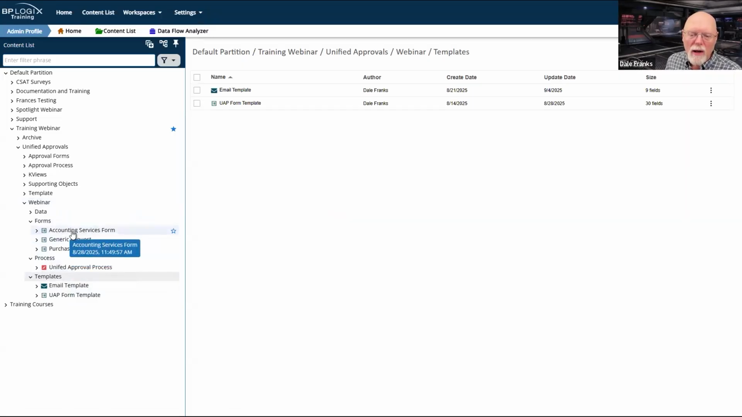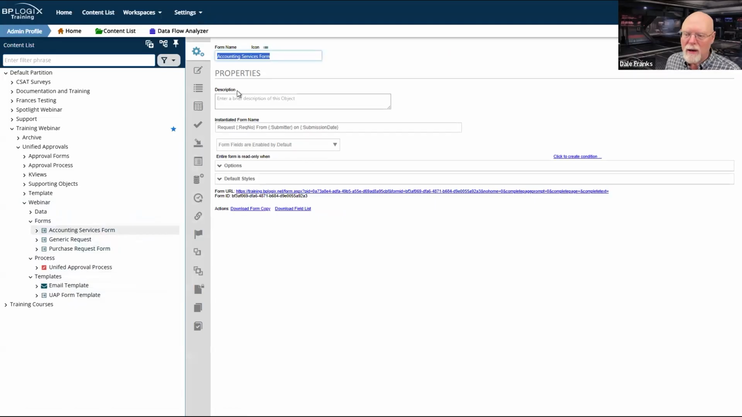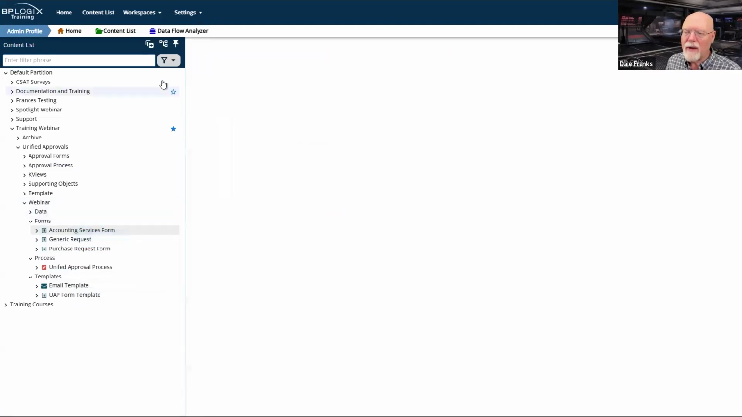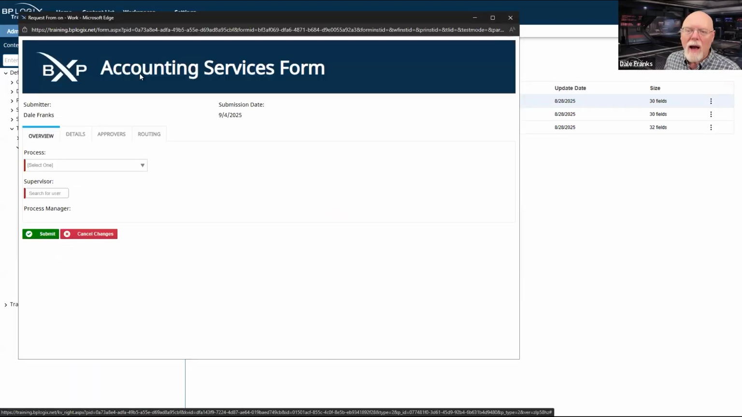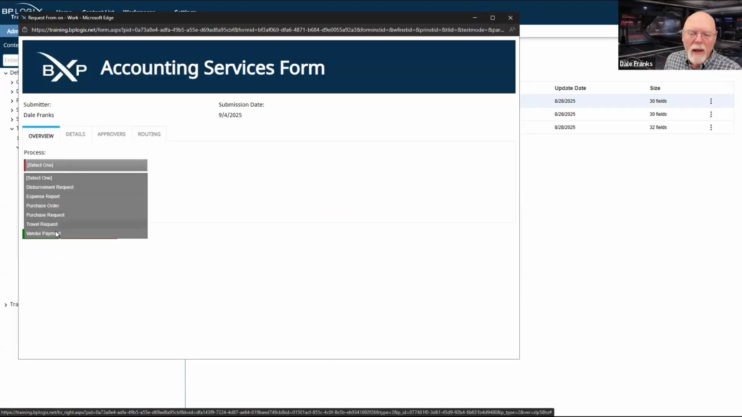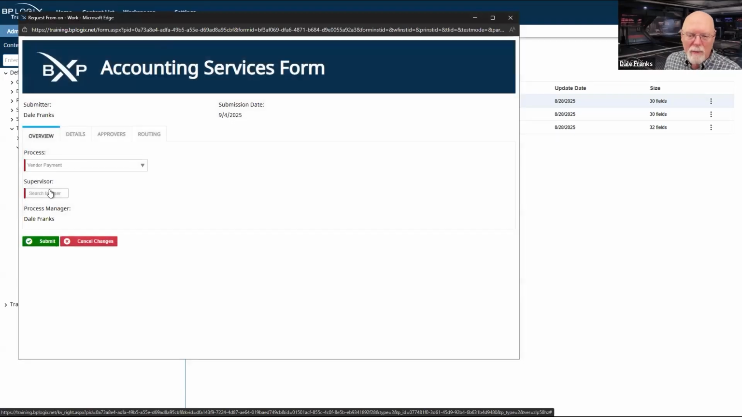Let's throw in on, I was just doing accounting services form. I don't even need to open it up in design view. I just need to run it. So we'll run it. And for this one, let's select vendor payment, and I'll put myself in as the supervisor. I want to be sure that everything goes to me.